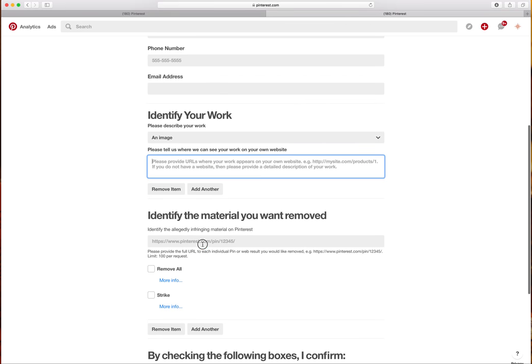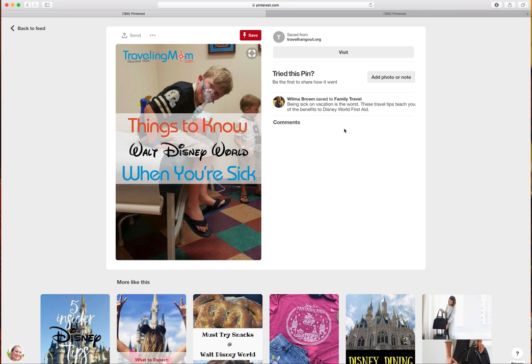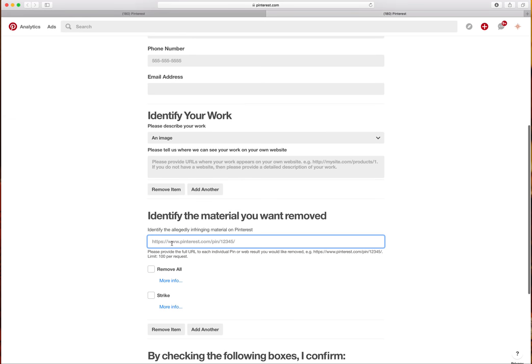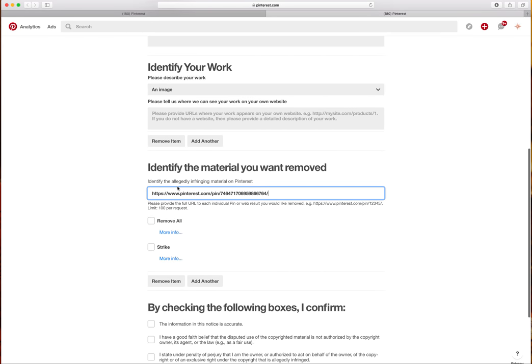And now you need to put in the URL of the infringing pin. So I'm going to go back over to the pin, the stolen pin. Paste in that URL, and then these are the two most important things that you have to get right.